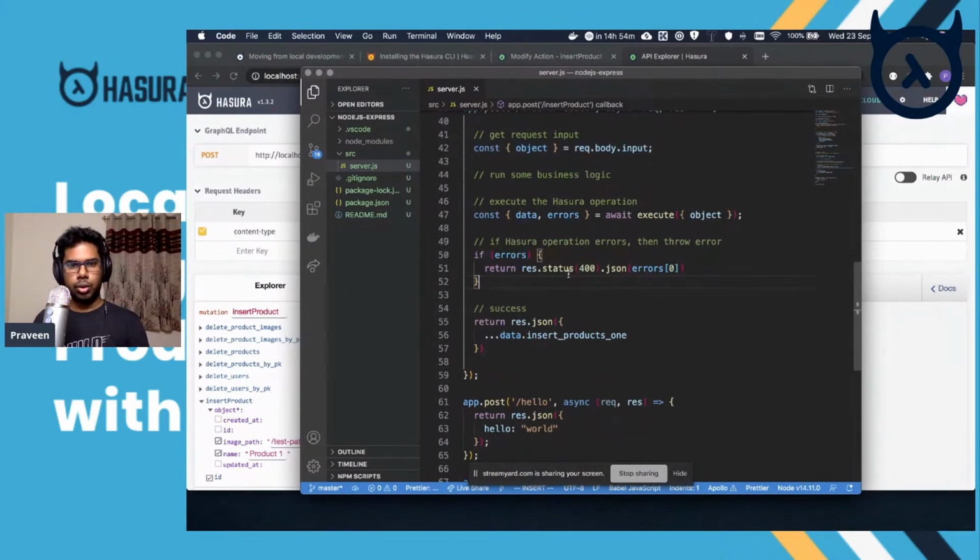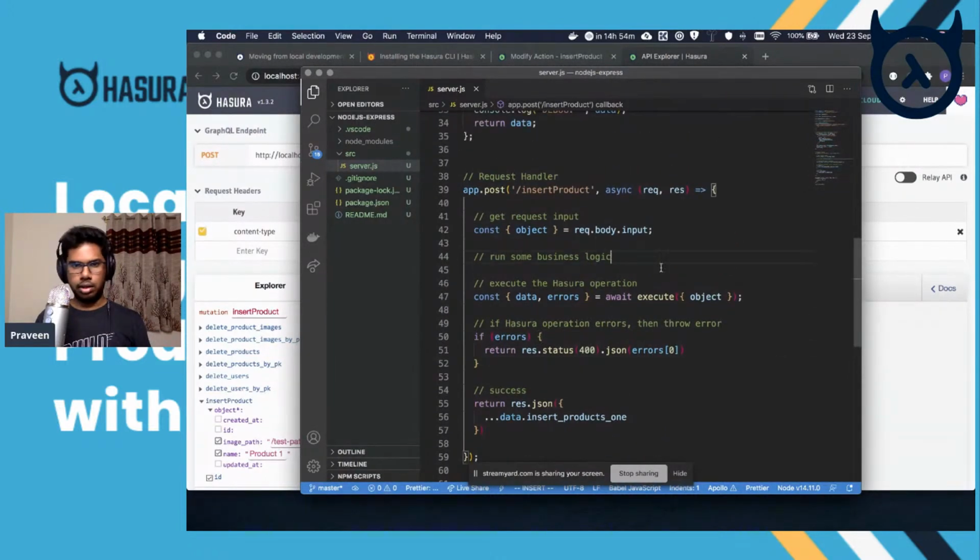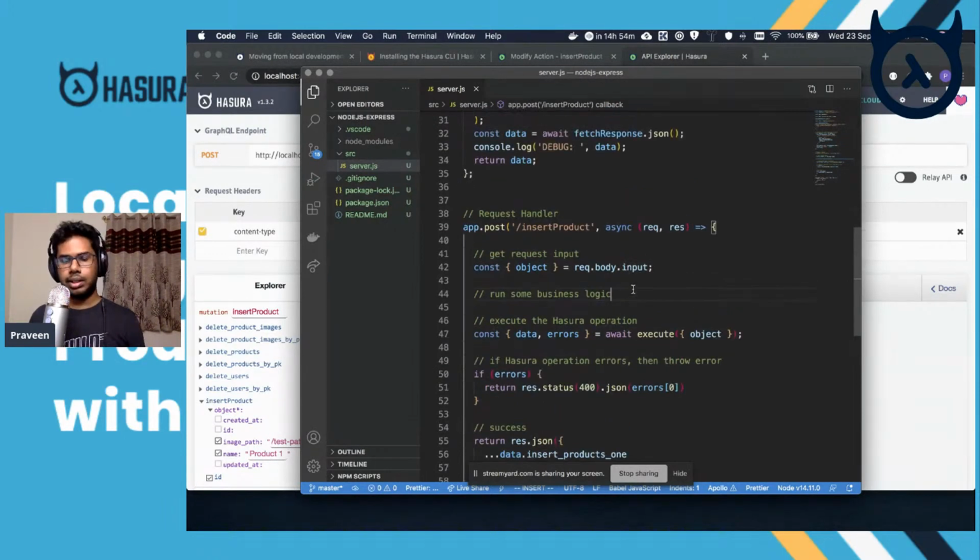So if there's an error, return an error, or if not, return the product value, right? So we are pretty cool with this. We can write business logic to do the validation here, but that's not the focus here. I'm going to skip this.